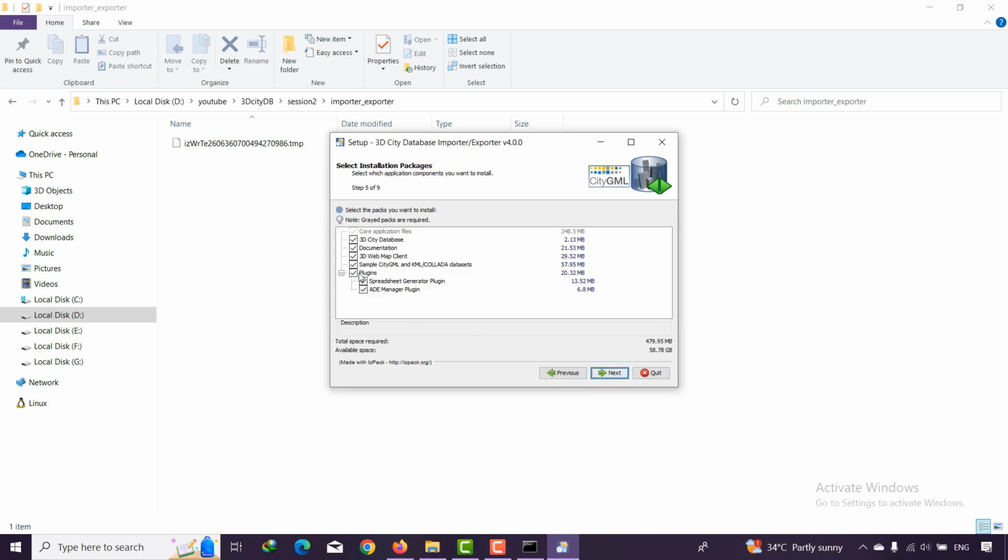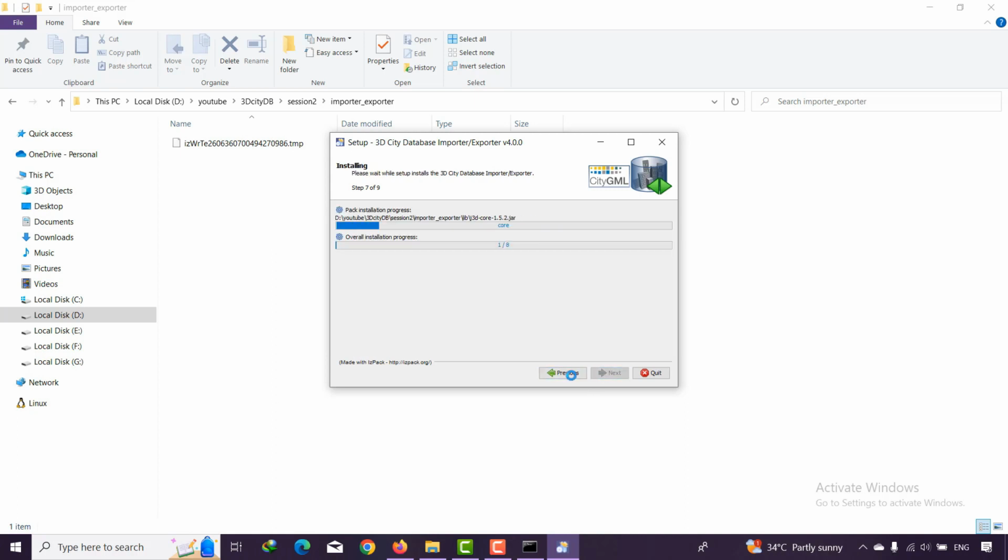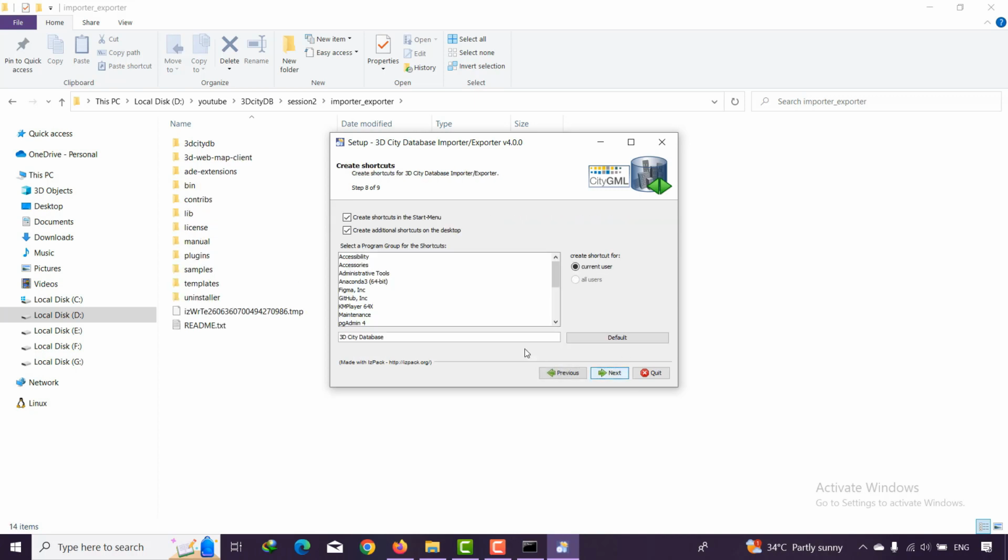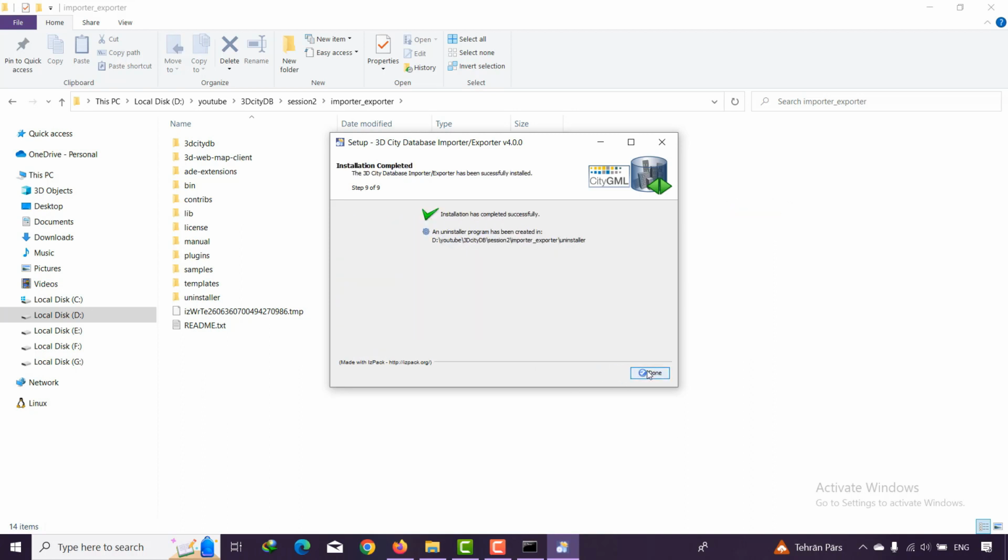Don't forget, if you want to work with plugins, of course, check these two plugins. But if you forgot it, don't worry, we can add it later. But it is easy to check it if you want to work with plugins right now. So next, and installation is started. So next, and also you can check it to create a shortcut in the start menu and on your desktop, but it is fake and it doesn't work. So press next and done.